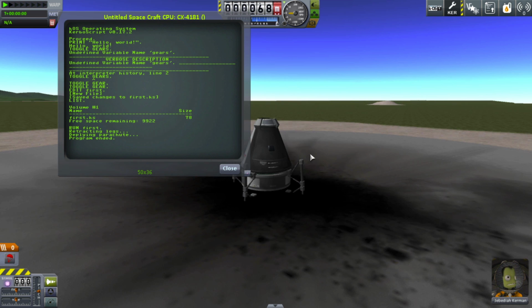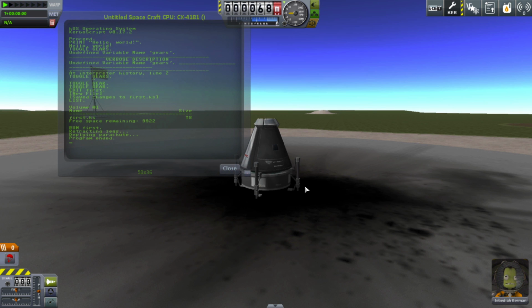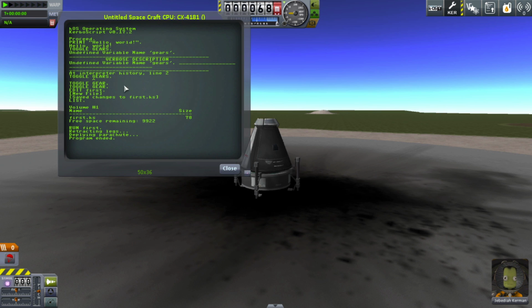Boom. And it deployed our parachute, which didn't do much, and it retracted the landing legs. So that is kind of the basics, but we can do more complex stuff. So let's go ahead and write an actual program.